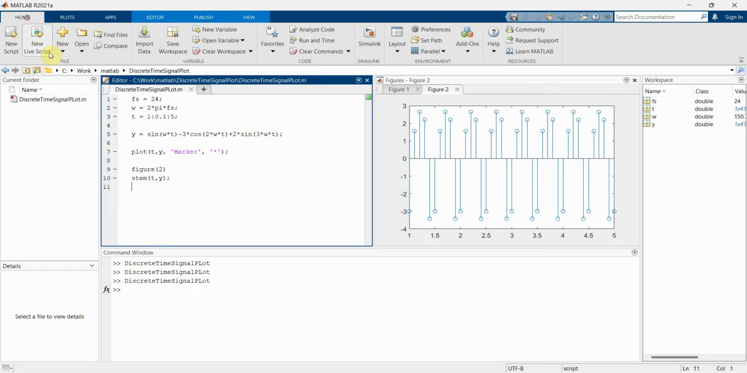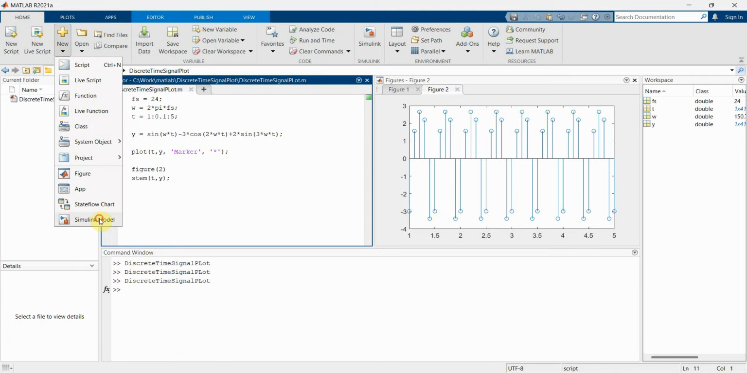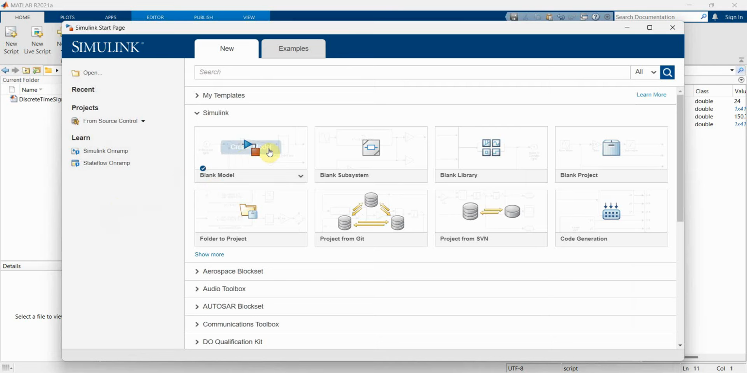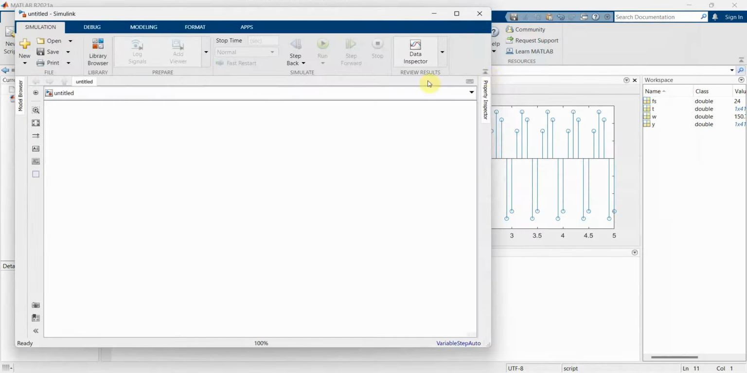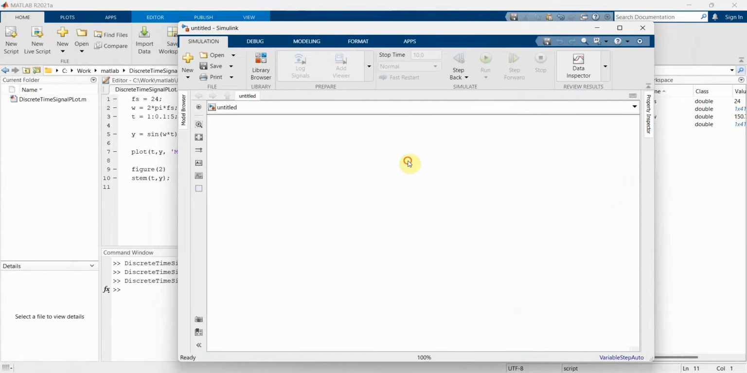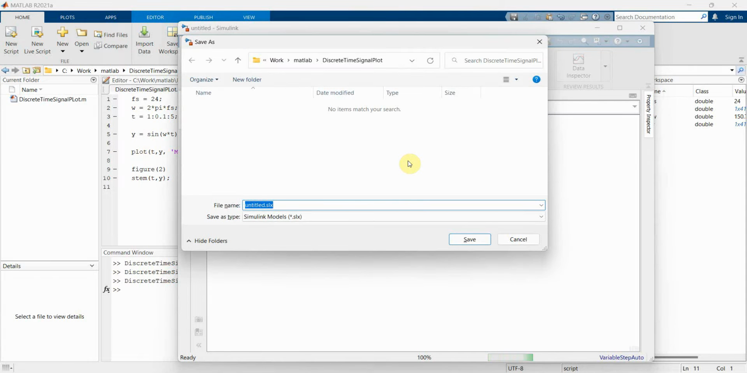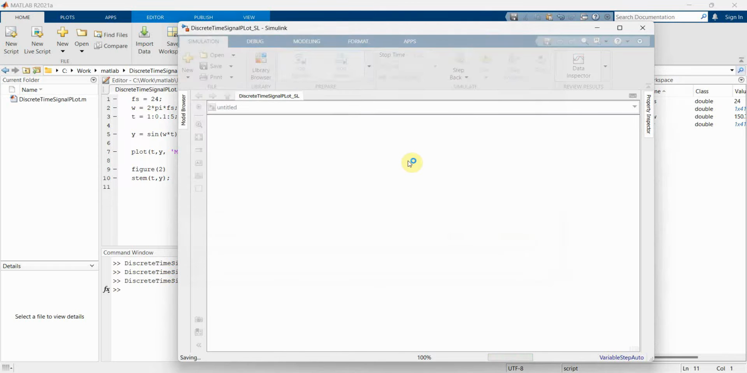Now let's do the same thing for Simulink. We'll create a Simulink model and see how it can be done. We'll create a blank model, and of course the first thing I'll do is save this model, and probably I'll keep the same name, but append something like SL for Simulink. Perfect.